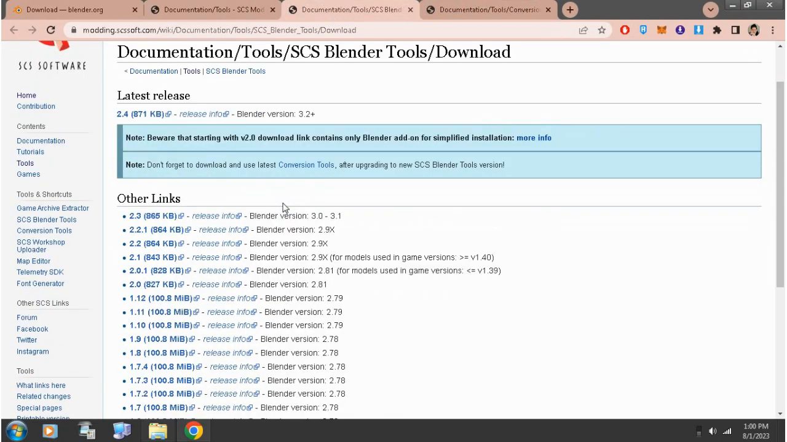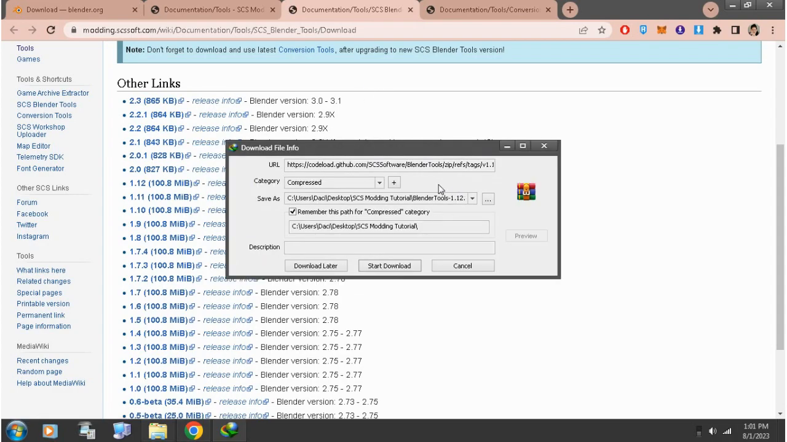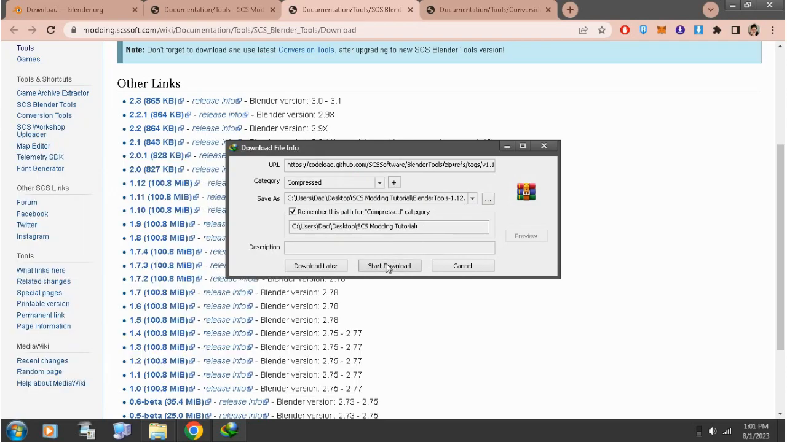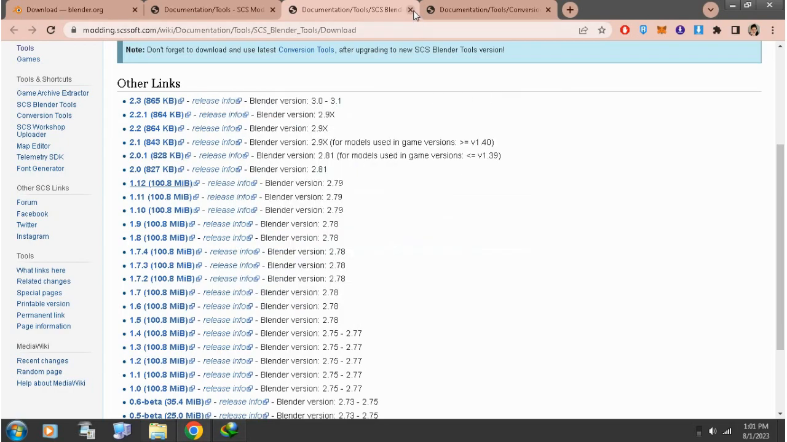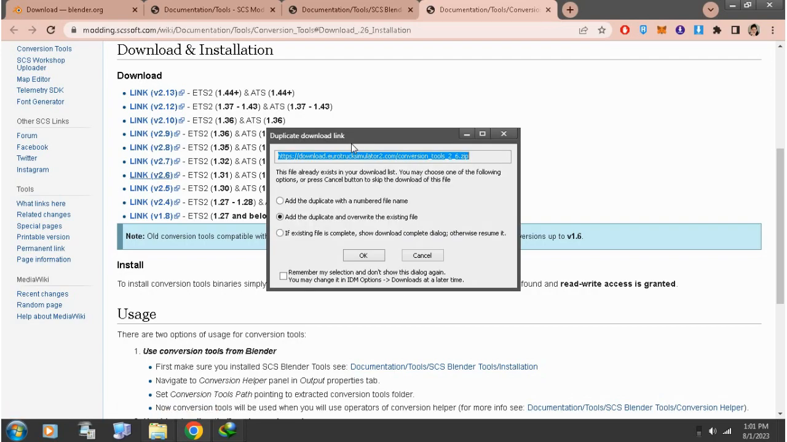In SCS Blender Tools you will see a couple of versions. Find the version that is the same as your Blender software and download it. Don't download other versions to avoid errors. For Conversion Tools, download the version that is the same as your ETS2.